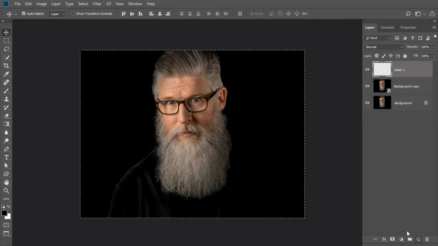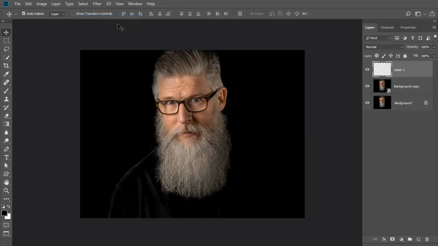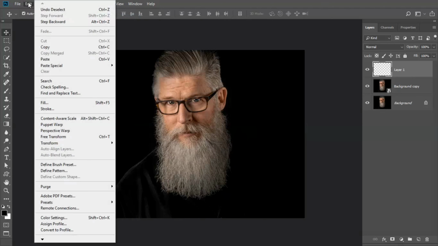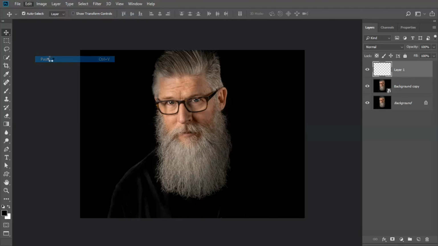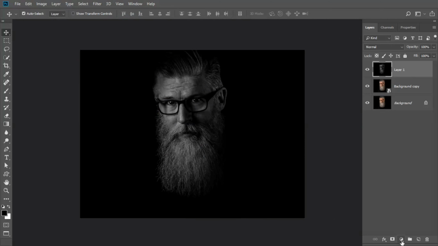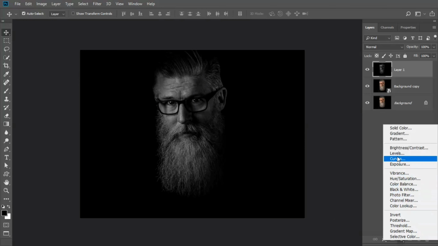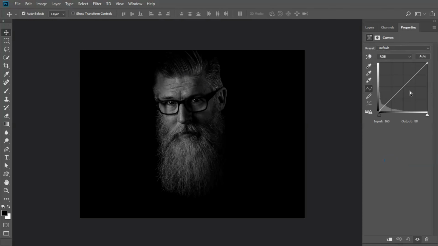Create a new layer and deselect the selection. Now paste it on the new layer. Create a new Curves Adjustment layer. Create 2 points and adjust them accordingly.